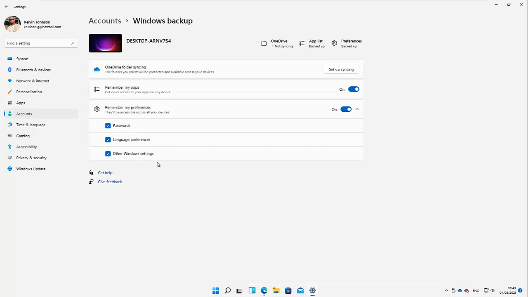The only thing you need to do, if for example you don't want your settings to be synchronized with other devices, is just turn this off, and you can see your password, language preferences, and other settings will not synchronize with other devices.